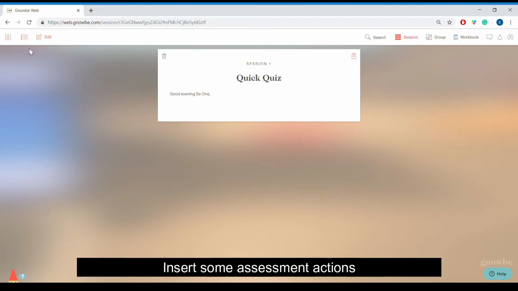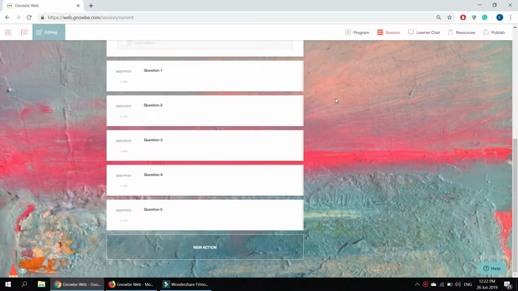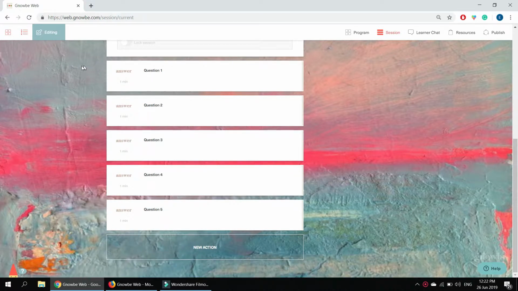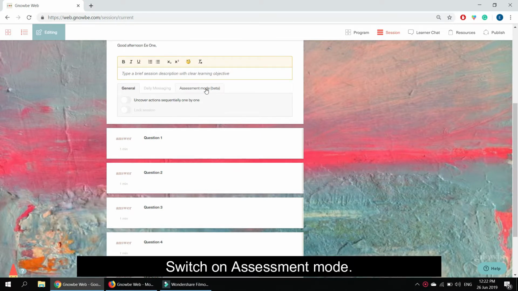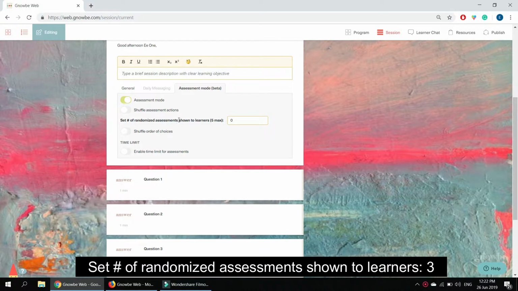So first, I will put in some assessment actions. Right now, I have 5 assessment actions in this session. This is my question bank. What I want to do is to allow the system to randomly select 3 questions for each of my learners. So firstly, I will switch on assessment mode and set the number of randomized assessments shown to learners as 3.